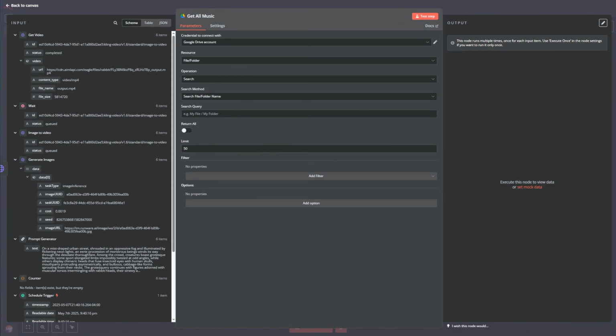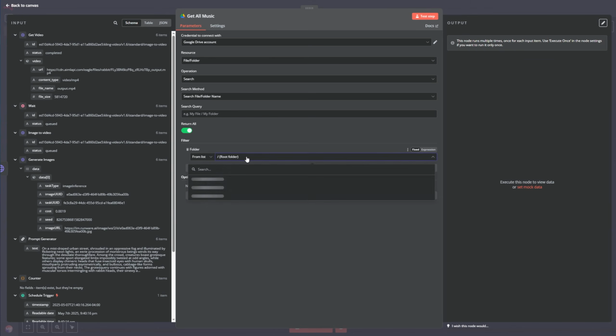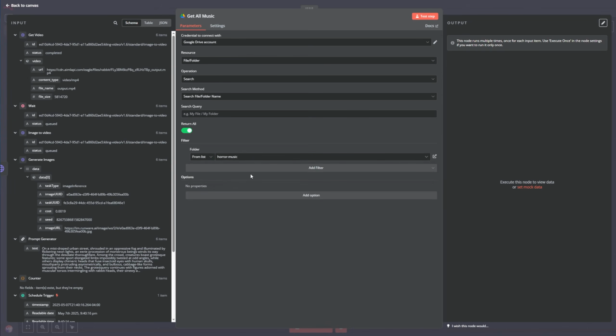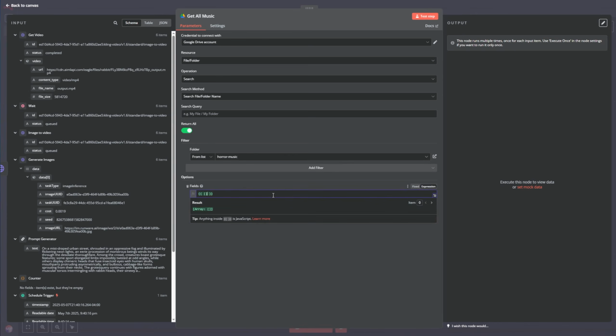Now that we have set that up, we have to get the files from there. So what we are going to do is return all the files, but now we are going to filter by folder, and we are going to find Horror Music. And that's it. And now for the options, we want to select which fields to return. So we can just put these ones and test it.